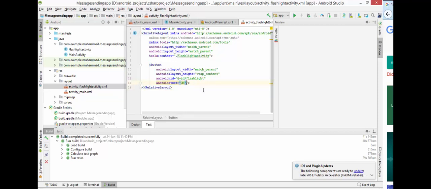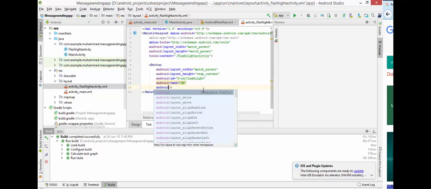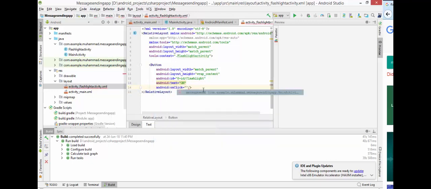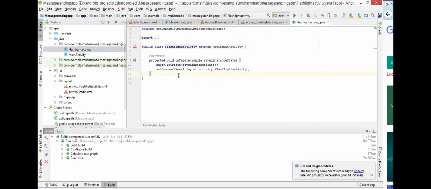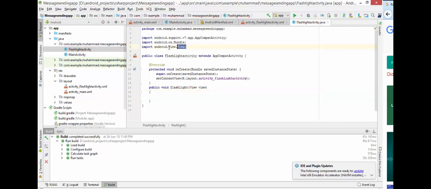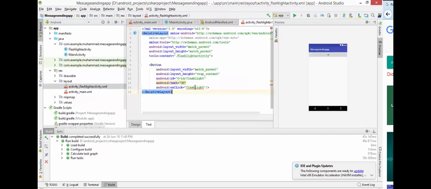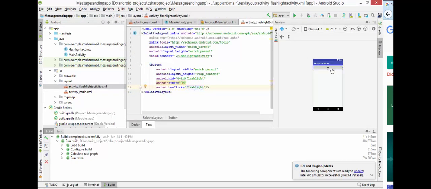Now I'm placing a method here, and I'm saying Android onClick, and the method is flashlight. So now I'm going to create a flashlight method in my Java class. Let's create a method: public void flashlight, and the parameter is View. When I press Alt+Enter, it imports the library. Now you will see this flashlight error removed. So now when I click on this button, it plays the flashlight.